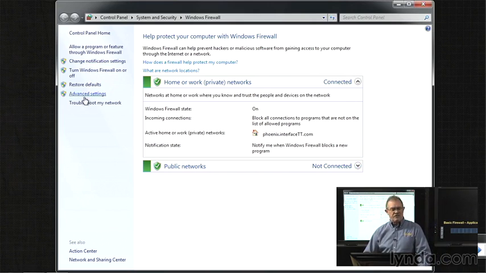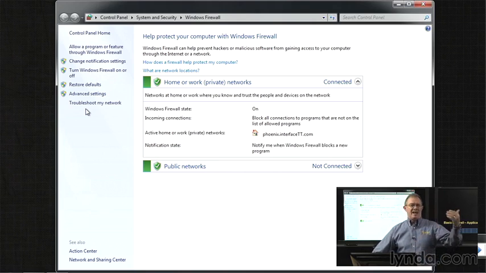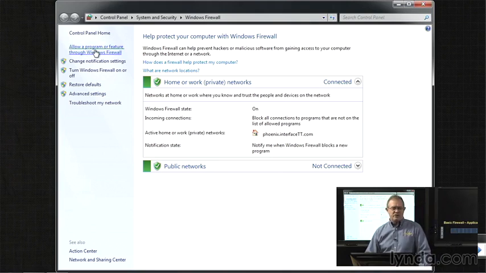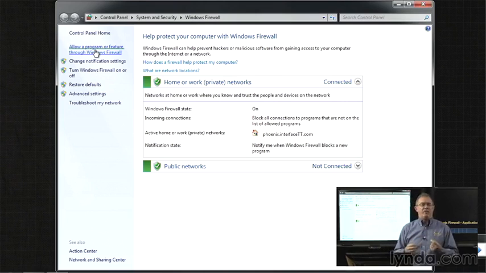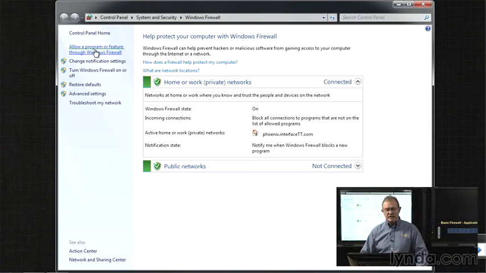You'll note most of the settings that are here on the left panel that say change your notification settings, turn the firewall on or off, restore default firewall settings, or look at advanced settings of the firewall require elevated permissions, someone whose rights allow them to pass through the user account control layer. But the top feature up here says allow a program or feature through the Windows Firewall. We're talking here about the basic firewall at this top link.